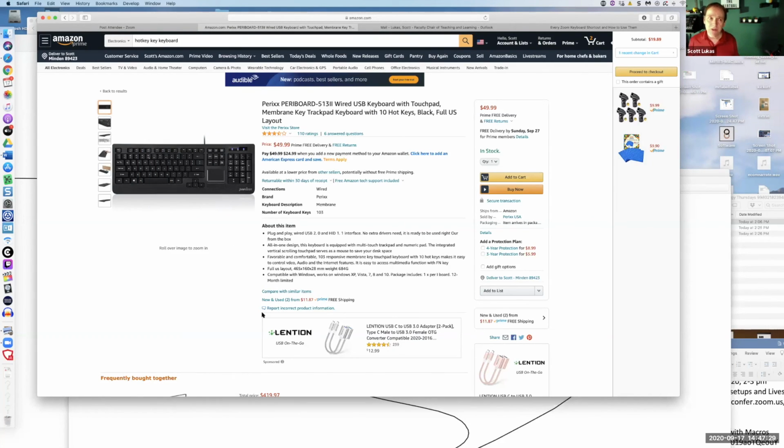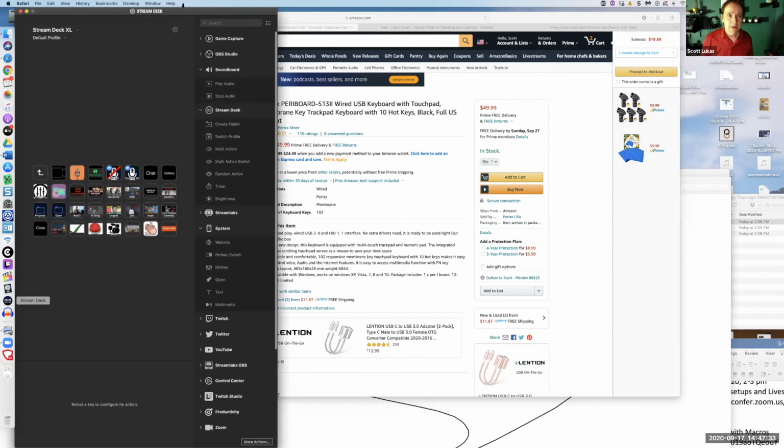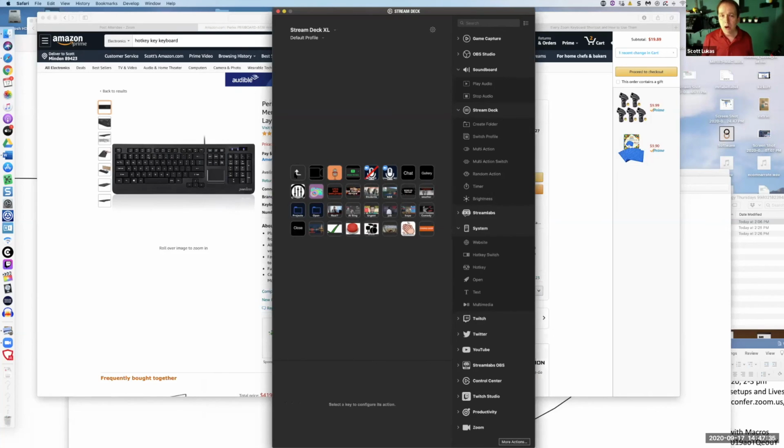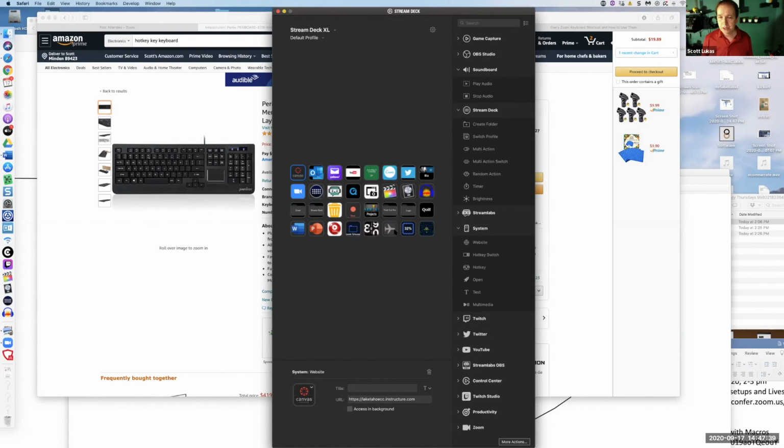Now the advantage to the Stream Deck is that when I am doing anything, this is the program that it uses. So all I have to do to set up a new command is basically just click on any of these windows. You could do counters.